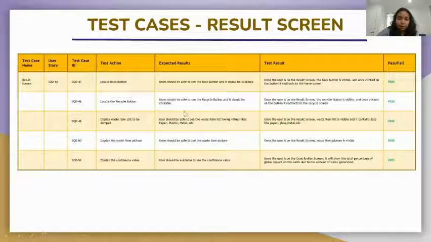The user should be able to see the waste item picture. So once the user is on the result screen, the waste item picture is visible. That is the actual result and which is a pass again. Now let's go to our last test case which is locate back button. The user should be able to see the back button and it should be clickable. The actual result: once the user is on the result screen, the back button is visible and once the button is clicked, it is redirected to the home screen and that is a pass again.